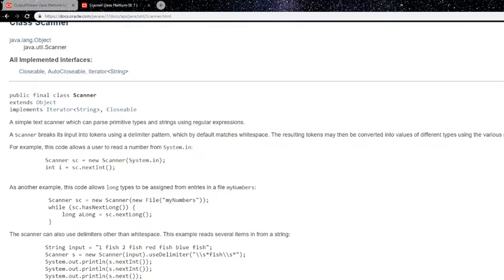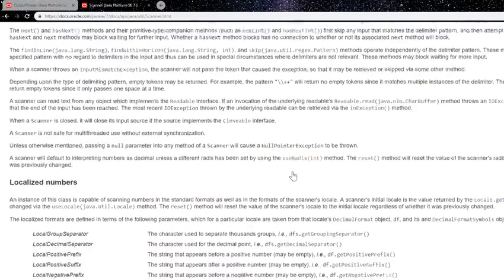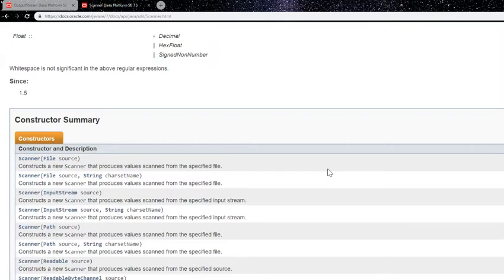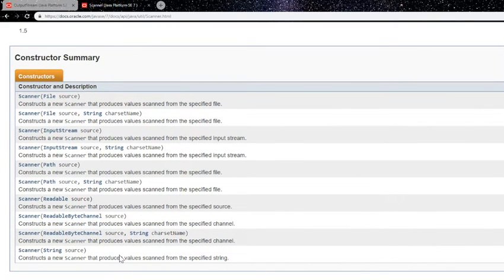And what does it do? It's a simple text scanner which can parse primitive types and strings using regular expressions. Primitive types being things like ints and doubles, and strings, text that we know about. And there's a bunch of descriptions of how it works here. You can read it through if you're more interested in understanding it well. We got all of our constructors, all these different sources we can scan from. We can do things like scan from files, from certain paths in a program.